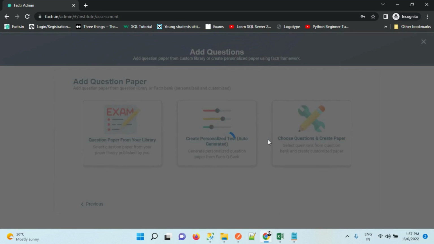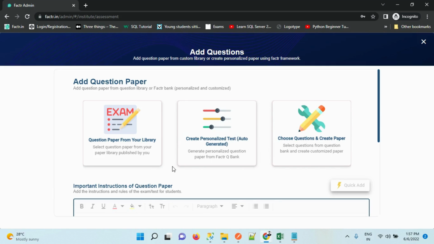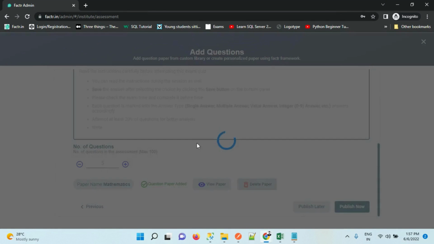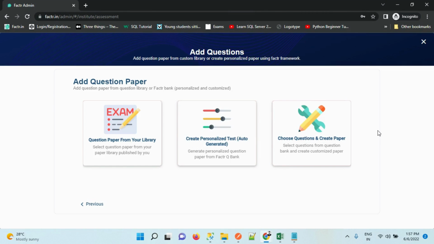You must have seen that we have 3 features over here. We have just seen the personalized test, the auto-generated test feature. Now let's say I want to change the question paper. First I need to remove the question paper, so I just delete it. The moment I delete it, it's gone. Now I need to again choose from which feature I want to create a question paper.